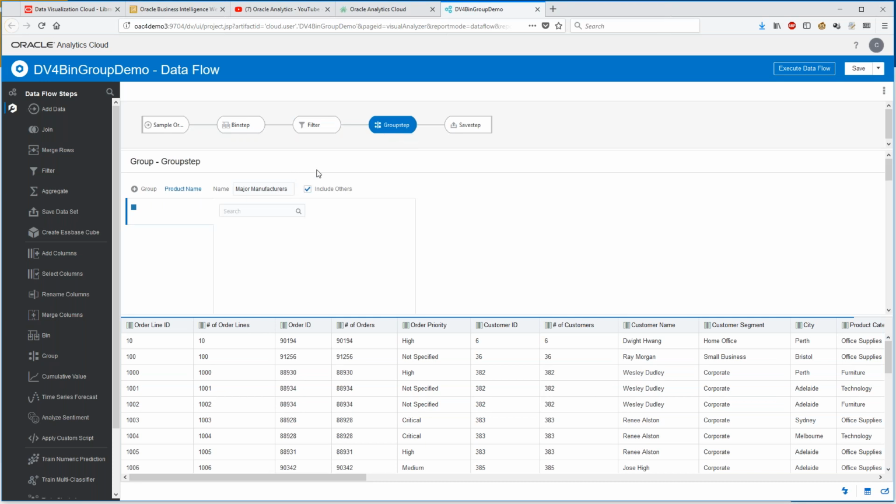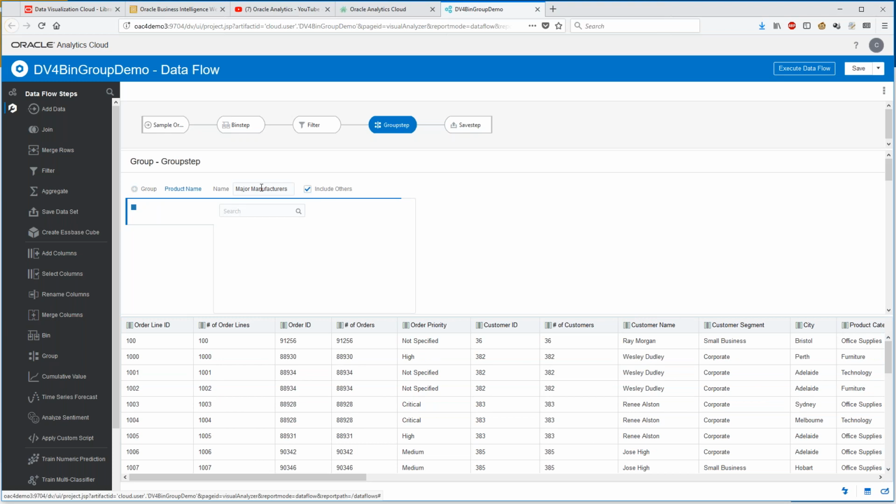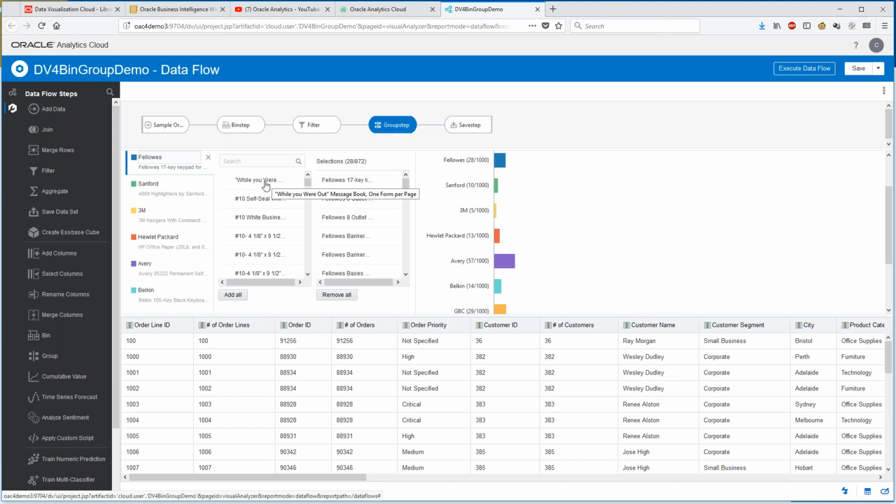We also have the ability to group the data, and this is what I especially wanted to show you. Within that, we can group it by the major manufacturer. You can see you can create various groups. Click on that plus. You can give it a name of, for instance, major manufacturers, and specify whether you want to include other values in here, and it'll automatically create a bin for you of others. But I created this with Fellowes, Sanford, 3M, Hewlett-Packard, Avery, and so forth, to show you an example of that. And all of that is controllable.